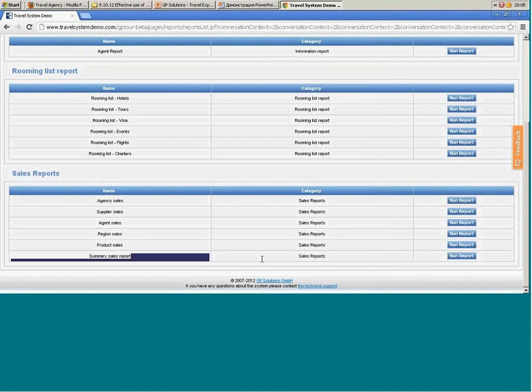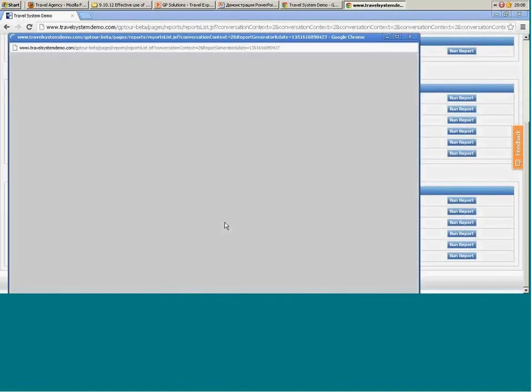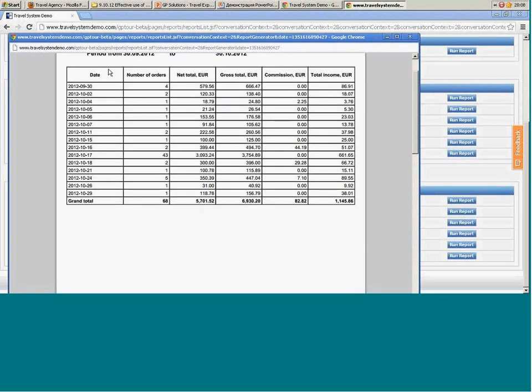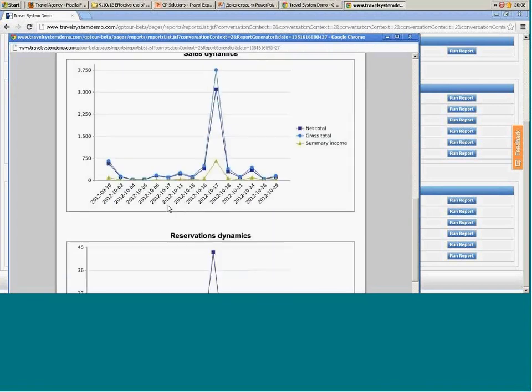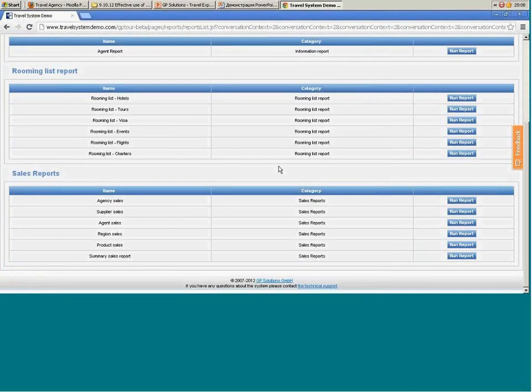Also here in sales reports you can get a summary sales report that shows you how many bookings you had for some period. This report does not reflect an exact supplier or client, but it tells you by each date how many bookings you had, and also shows this in graphical form. So you see the peak of your sales, and you can see how many bookings and reservations are done in the non-peak period.